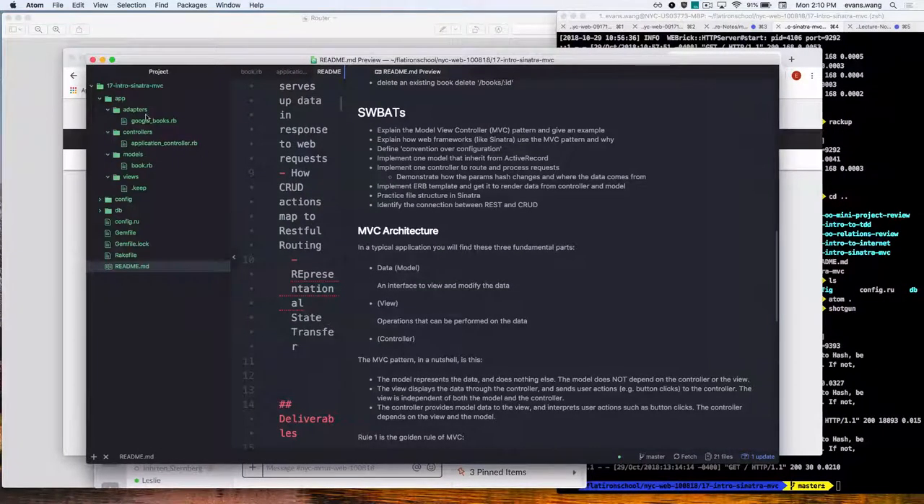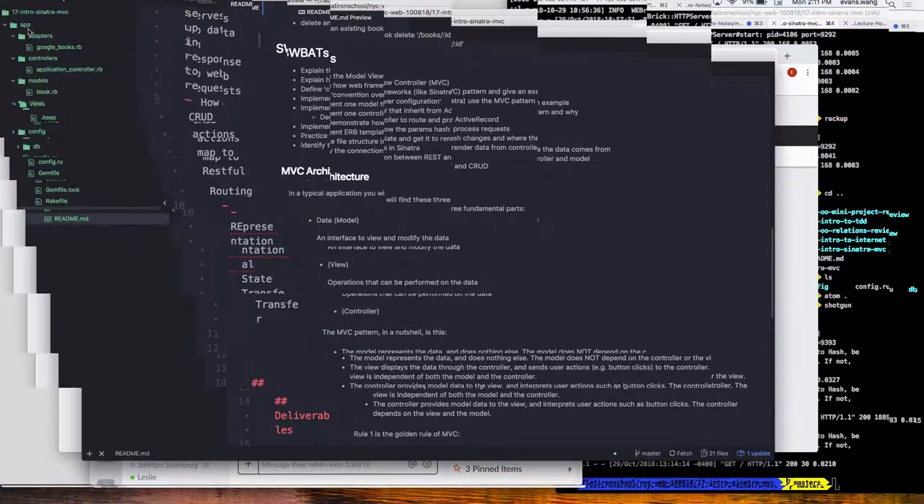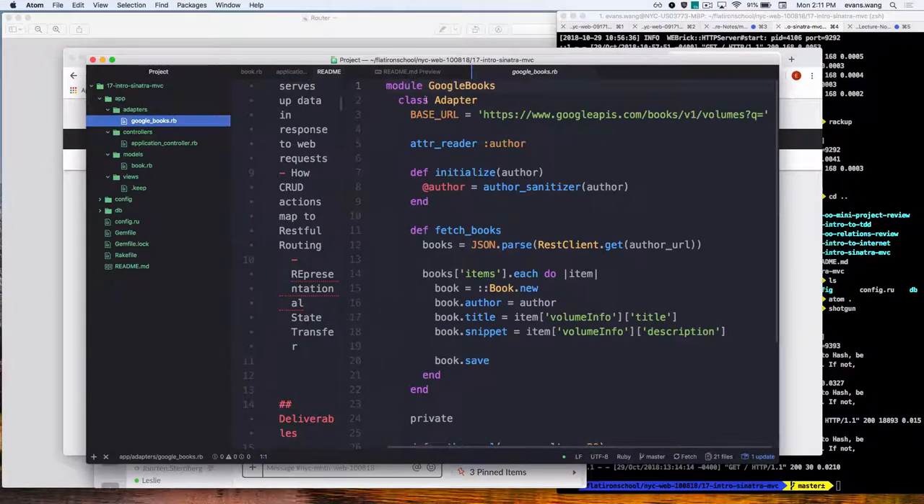So the first thing you want to do when you get a new application is, yes, the README. Thank you for that. We're in the README right now. You want to understand how the application works, so let's take a look. Here we are in app. There's a folder called adapters. All I'm doing is I have a module with the class name of adapter, and all it's going to do is hit this Google API.